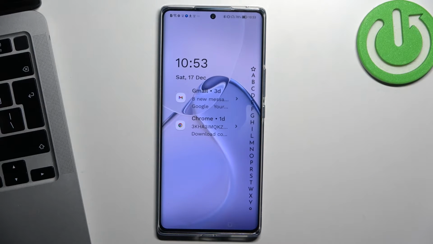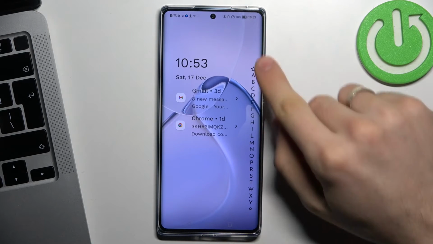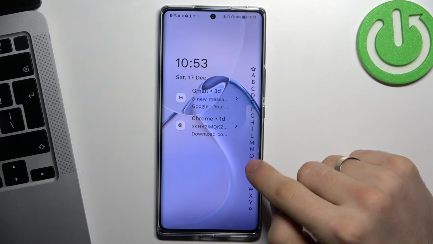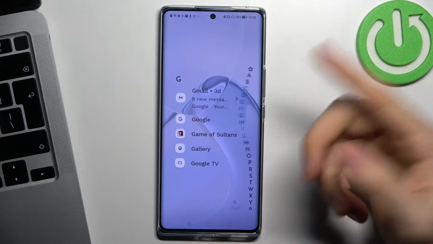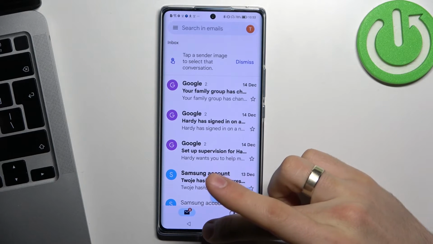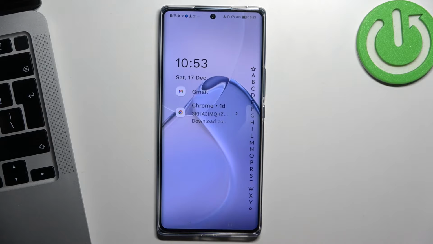What do we have here in this launcher? In this launcher we have a really minimalistic interface without anything extra. Here we have an alphabetical line to find our application. For example, I want to find Gmail, so if you want to find any application, just set your finger on the desired letter, for example G. Click on this, and here you have your application. I think it's a really great launcher because it's really beautiful and minimalistic.